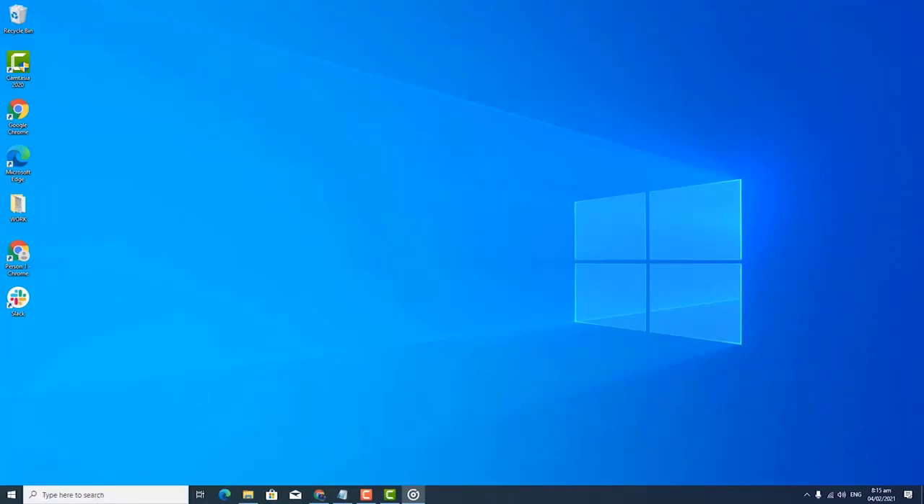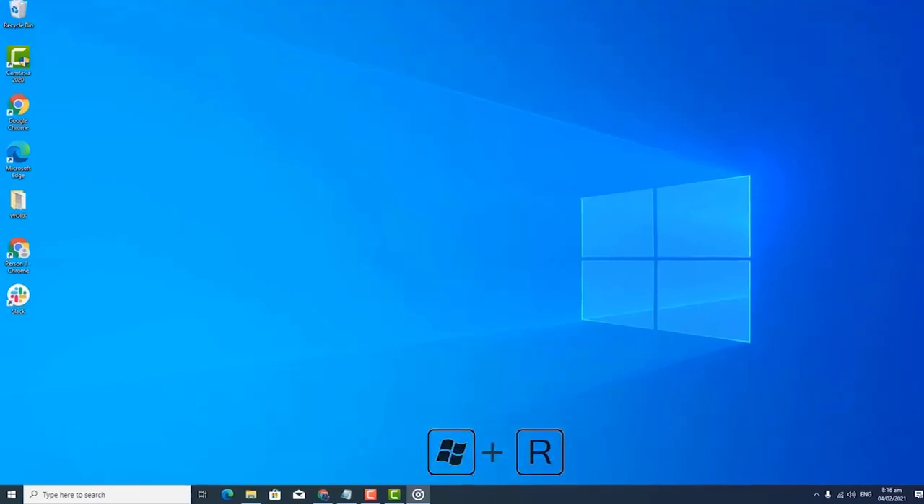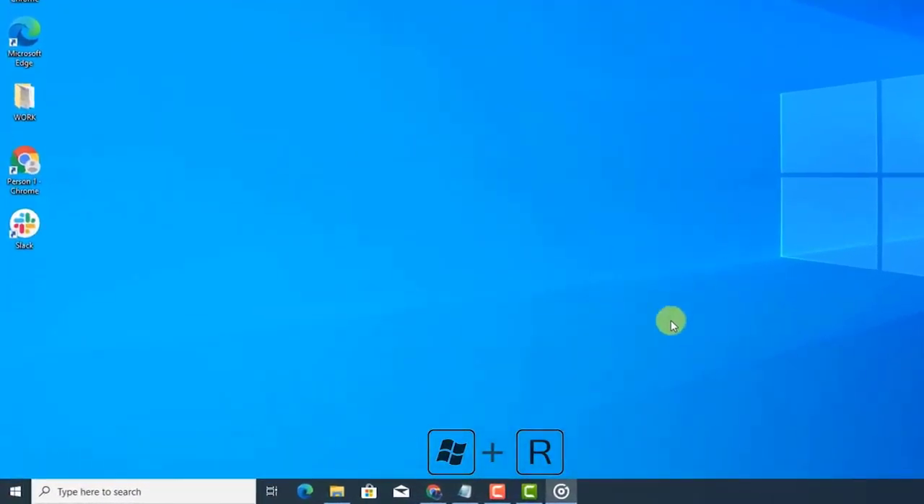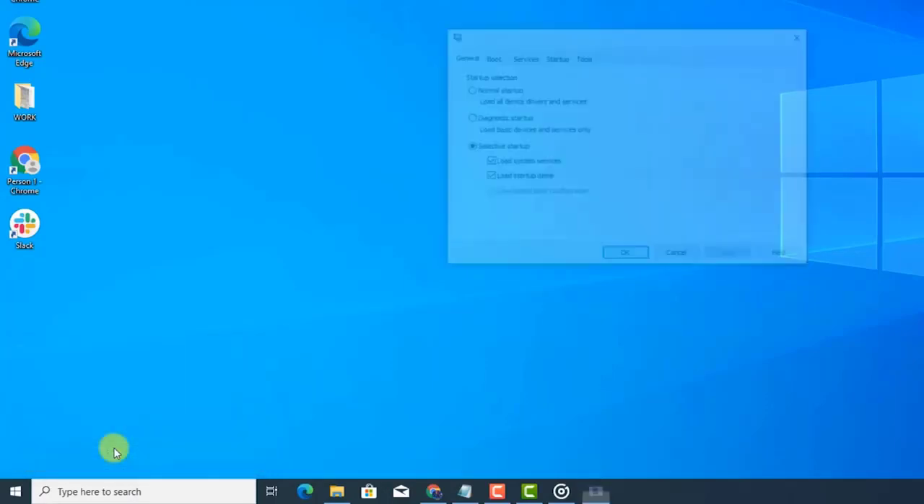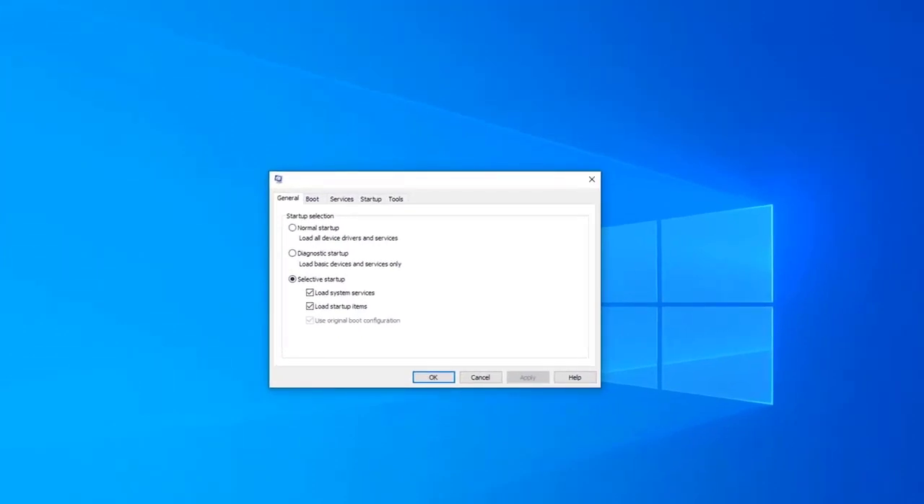To do this, press Windows key + R on your keyboard to open the Run dialog box. At the Run dialog box, type msconfig and press Enter or OK to open System Configuration. Then, click the General tab. Under the General tab, at Startup selection, click the option Normal startup. Click Apply to apply changes made, then click OK to exit. Check if the RPC server is unavailable error on Windows still occurs.